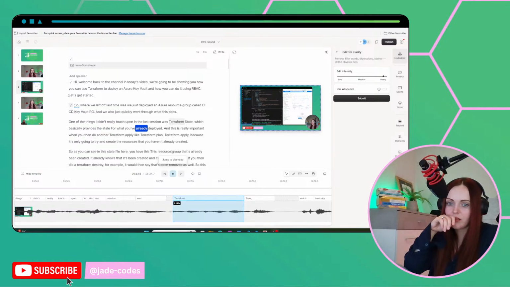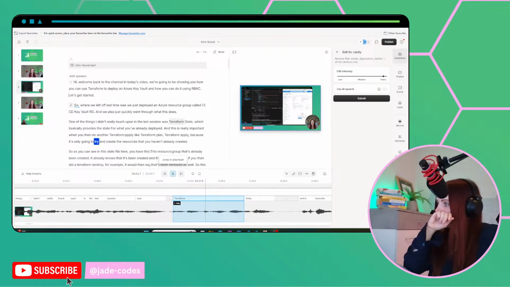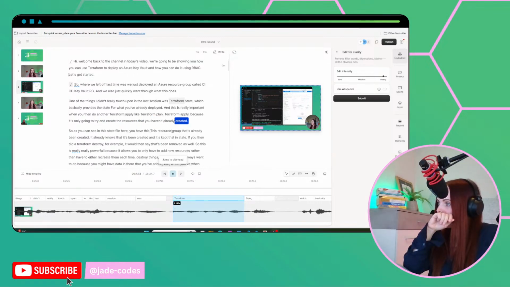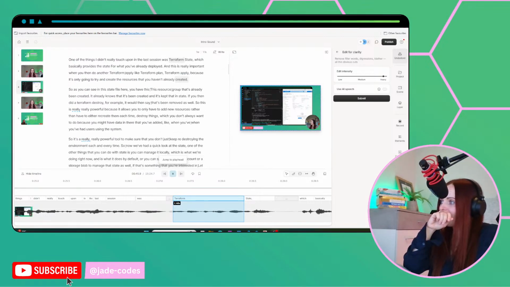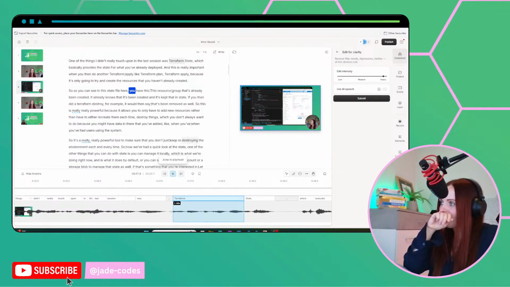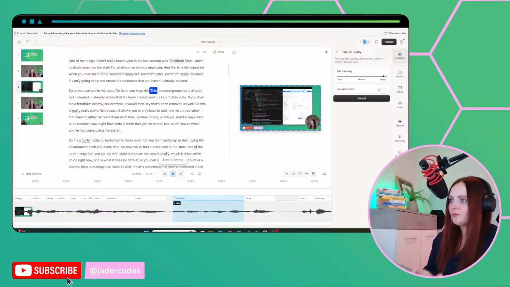For what you've already deployed. And this is really important when you then do another Terraform apply, like Terraform plan, Terraform apply, because it's only going to try and create the resources that you haven't already created. So as you can see in this state file here, you have this resource group that's already been created. It already knows.